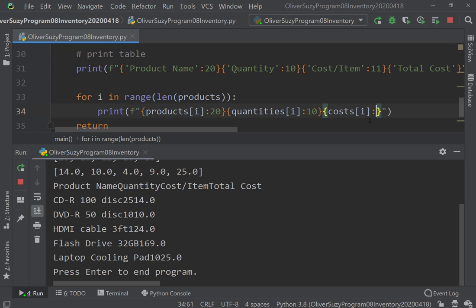So that's going to be 11. But it needs decimal points, so I'm going to say 0.2, so I have 2 digits after the decimal. And then I need the F. Okay, let's run that and see what happens.